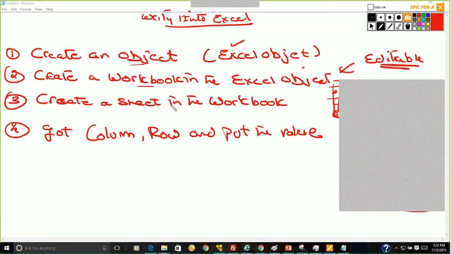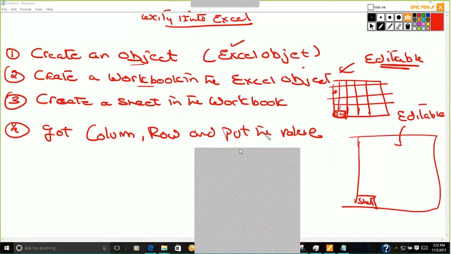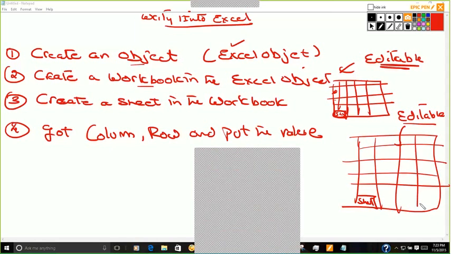Monica, are you able to understand? Can you explain what we did here? First we need to create the object here. First we created the object, that's an empty object, correct? And then when we create the workbook, it will become editable. Editable, correct. And then we create a sheet. Correct. And then we create the rows and columns. No, the sheet automatically will create the rows and columns. Okay. Now when you create a sheet, automatically rows and columns will come into Excel.